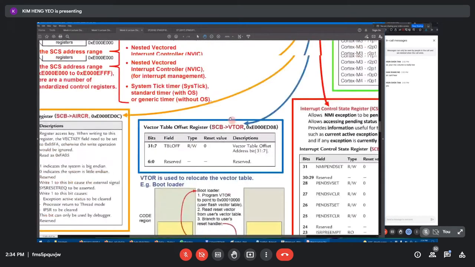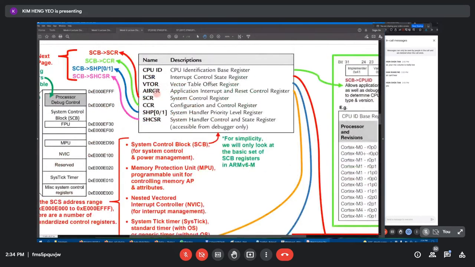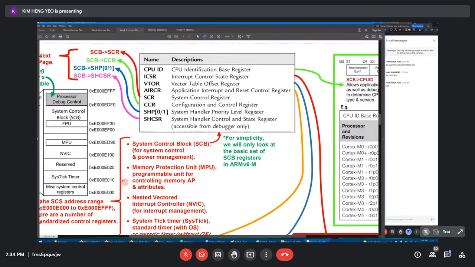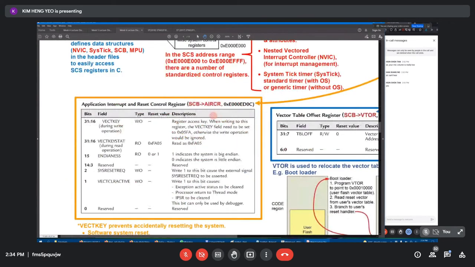Okay, so we know VTOR. How about this guy, AIRCR, Application Interrupt and Reset Control Register. We use this to reset the microcontroller. You can actually software reset the microcontroller with AIRCR. The important one is System Reset Request, bit 2. You write a 1 to this bit, you will cause the whole microcontroller to self-reset, right? Sometimes if you got a fault, you cannot fix the error, or you can just restart the microcontroller. If it's running by itself, it can restart itself if there is an error that it cannot recover from. So it just restarts itself. How will it restart itself?